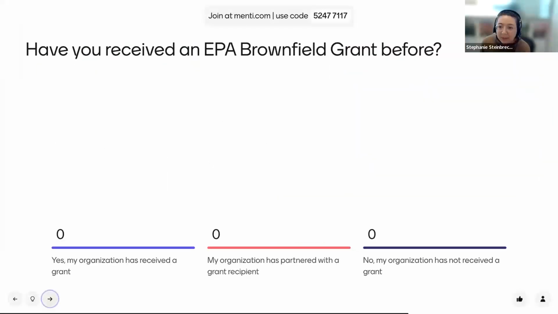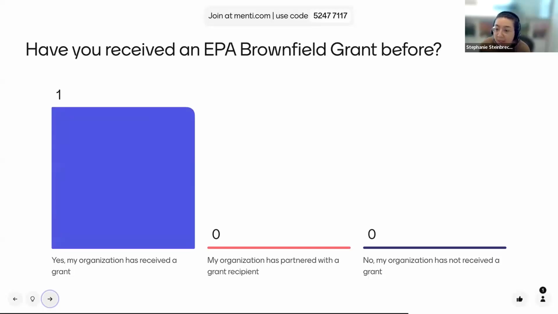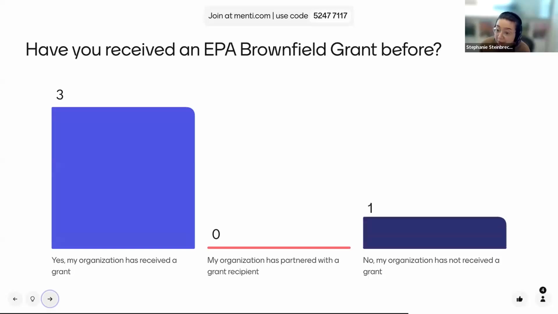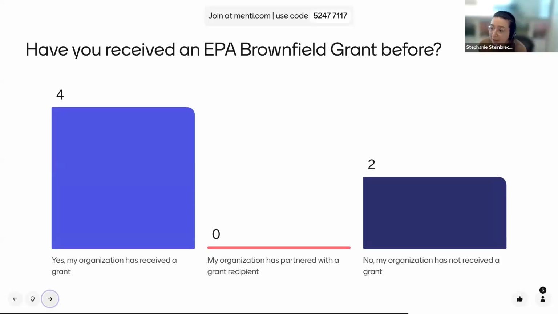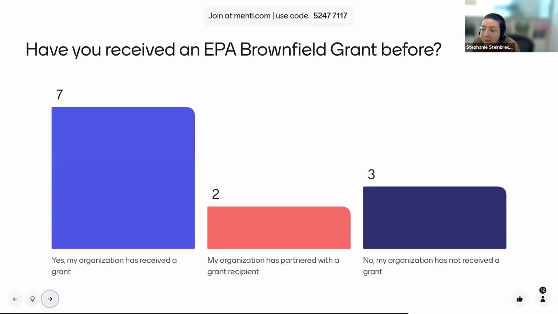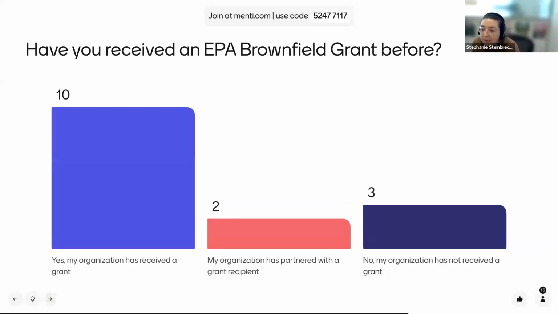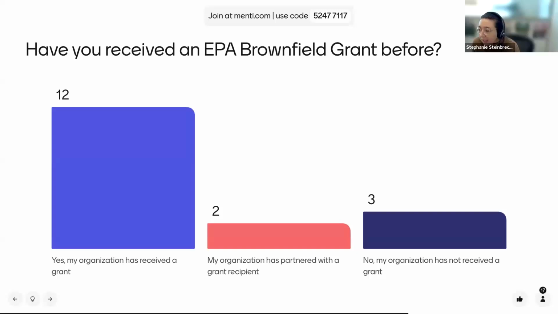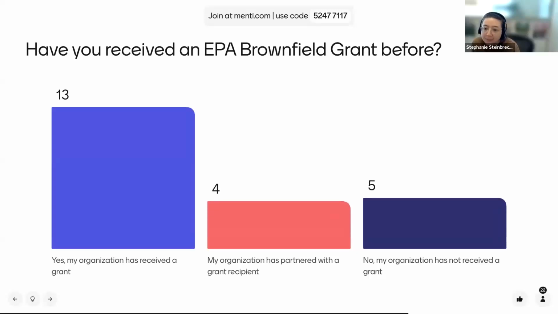Next step. Okay, so we have another poll here. Have you received an EPA Brownfield grant before? Our options are, yes, my organization has received a grant. My organization has partnered with a grant recipient, or no, my organization has not received a grant. We'll see the distribution here. Roll in. And if you lost that link, Devin had it in the chat.